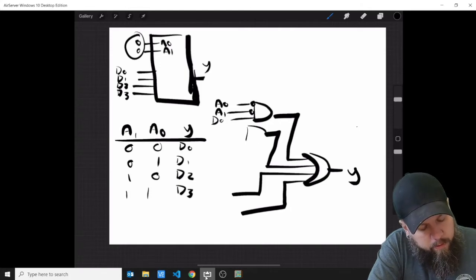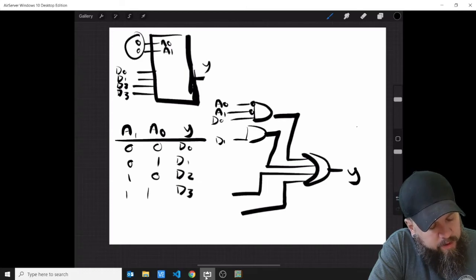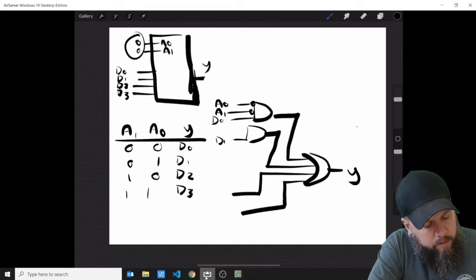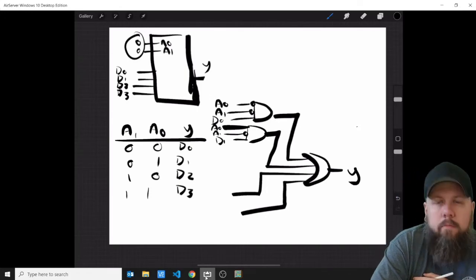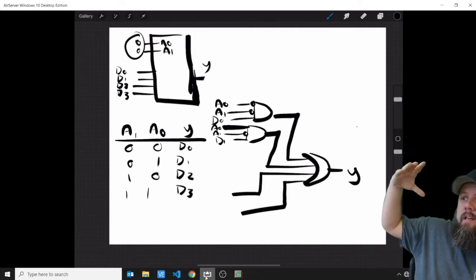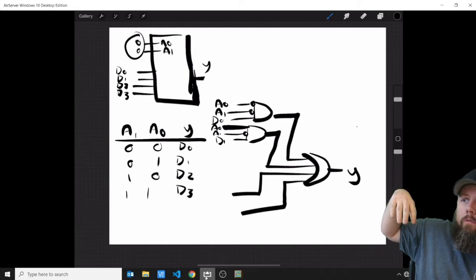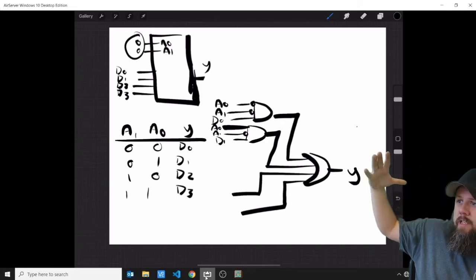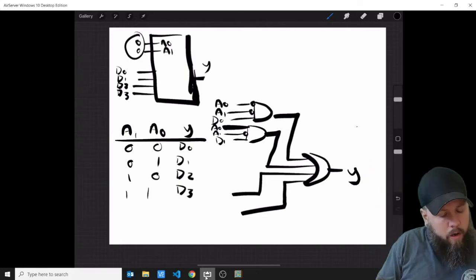All right. For D1, that's when A1 is 0 and A0 is 1. Wait, A1 is 0 and A0 is 1, right? So A0 doesn't need an inverter. A1 does. Y'all follow? So now we're using those AND gates to selectively turn on when we have the address, right, correct?